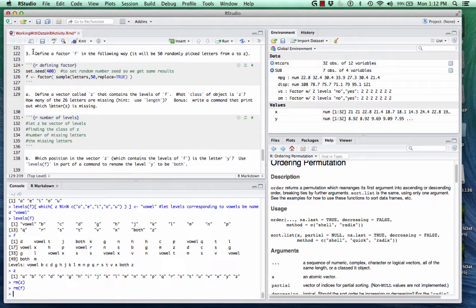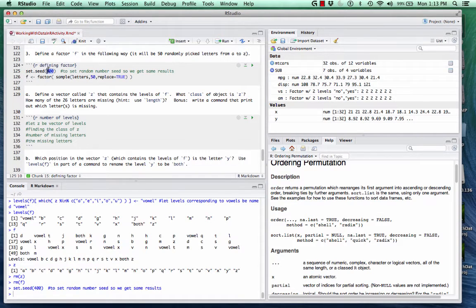So number 3 asked us to start out by defining a vector named f in the following way. I've written this code here, so we're just going to run it. And let's talk about what it does. This first line right here sets the random number seed at the position 400.